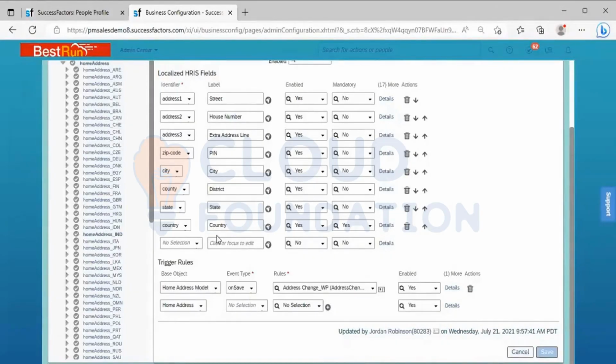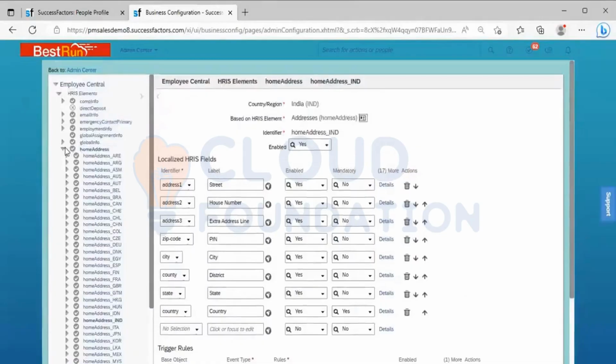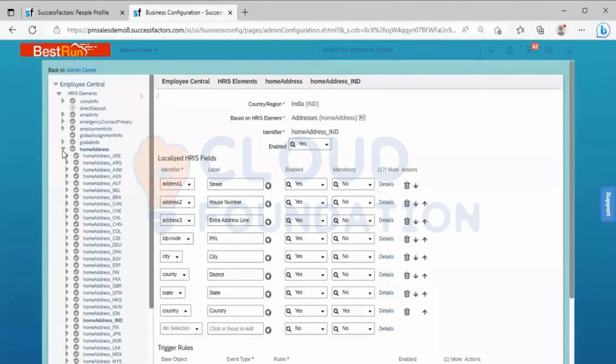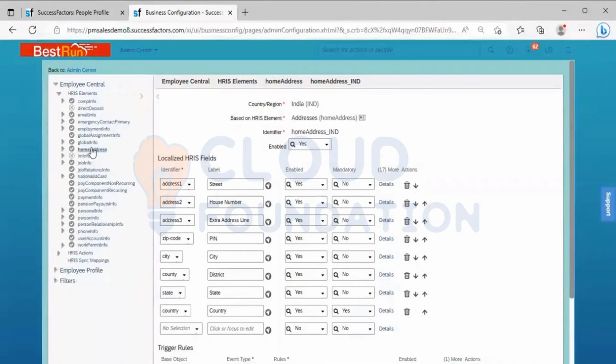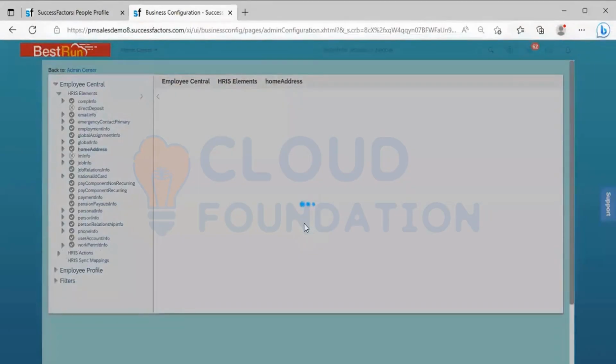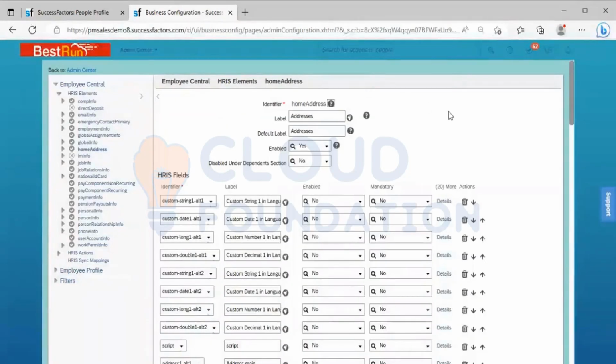But if I'm going normally outside, if I'm not going with the country specific, for example, if I'm not going here and I'm just closing it and clicking on this in the front side, this is a global view. It means that whatever changes I'm making here, it is applicable to all countries by default because it is not country specific. Got it, understood the difference between the global and the country specific?